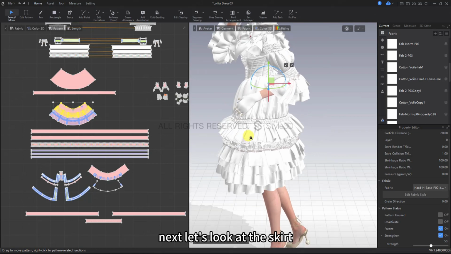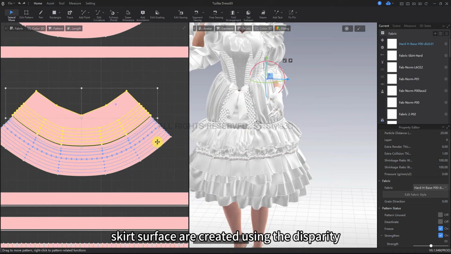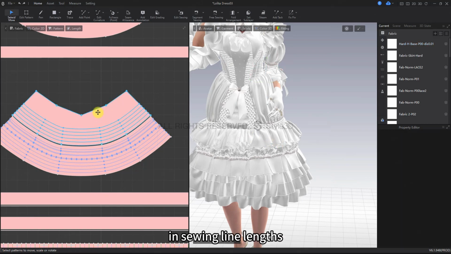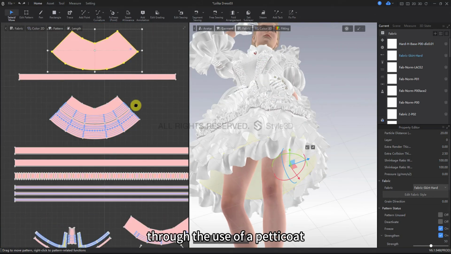Next, let's look at the skirt. The ruffled edges on the skirt surface are created using the disparity in sewing line lengths. The puffed-up effect is achieved through the use of a petticoat.